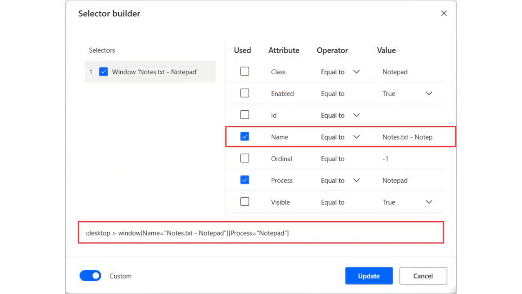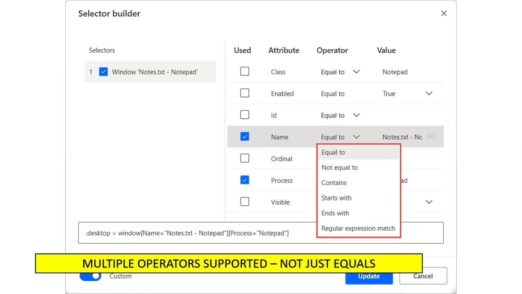Here's a selector builder that you may be familiar with inside Power Automate Desktop. You can also use different operators. There's not just equals available to you. So you could have contains the word notes or something like that. You could use contains, regular expression, all of that stuff. So to select the elements or the windows, you're not just restricted to equal to.